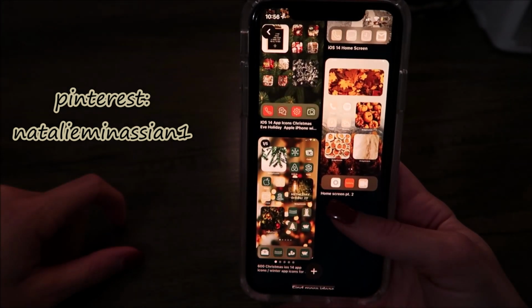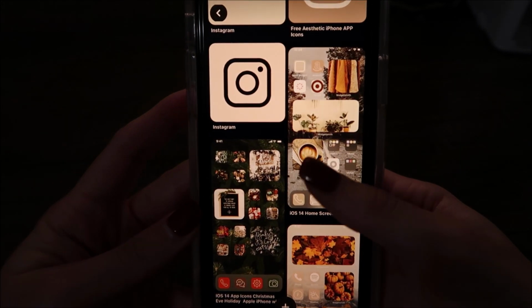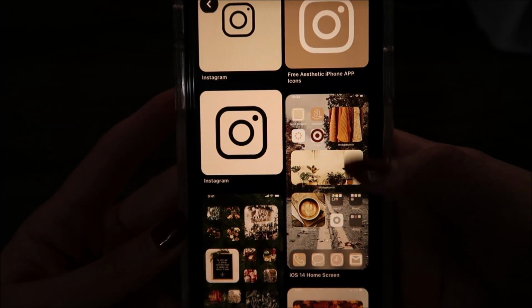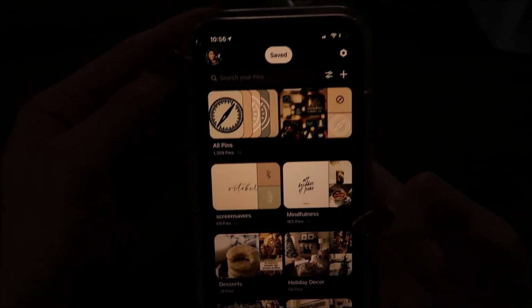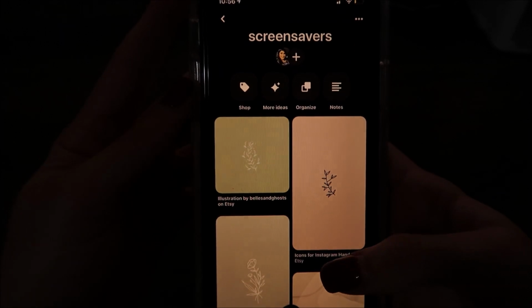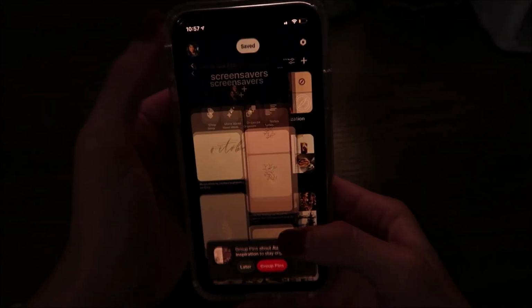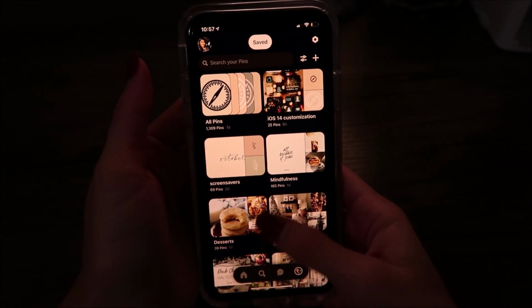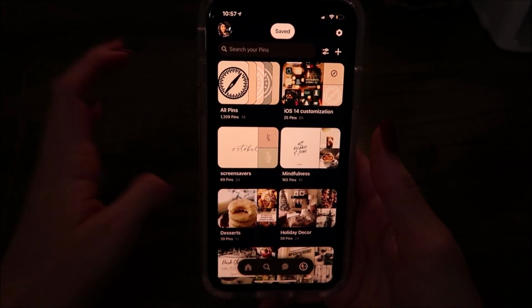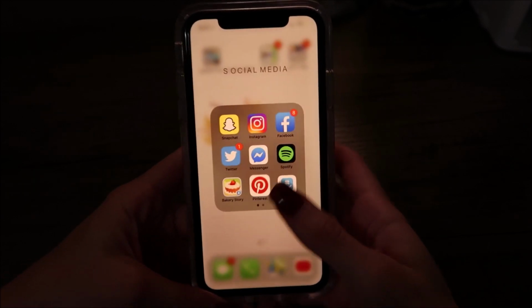I have an iOS 14 customization board and I just saved a couple of inspiring pictures. I really like this home screen right here. And then I also have a screensavers board right here. So I'm going to be using Pinterest to help me get my inspiration. Once I figured out my aesthetic and the pictures that I want to use, I'm going to go ahead and go to the Widgetsmith app.